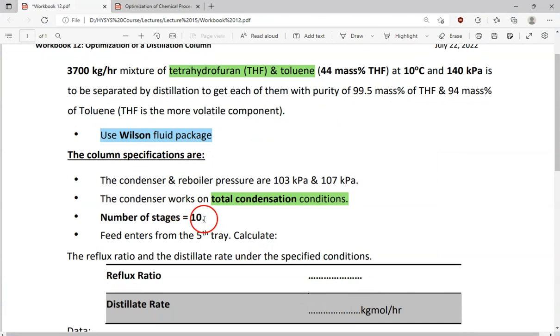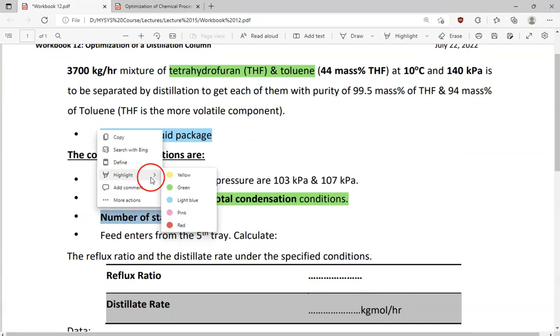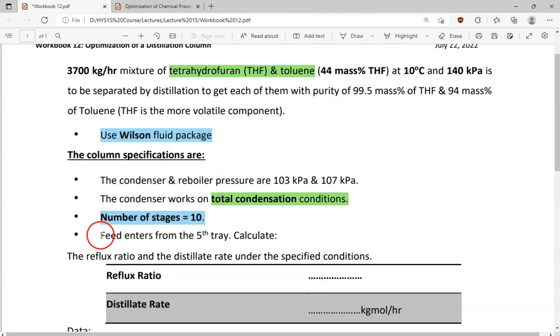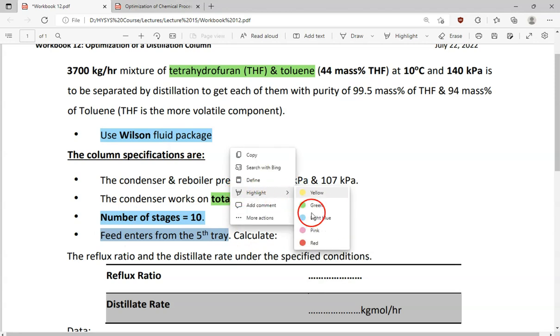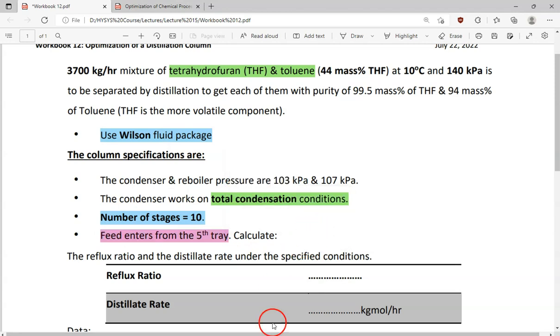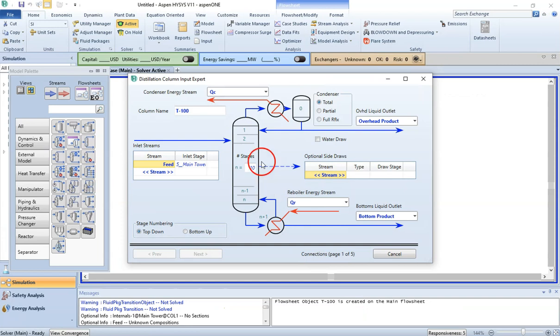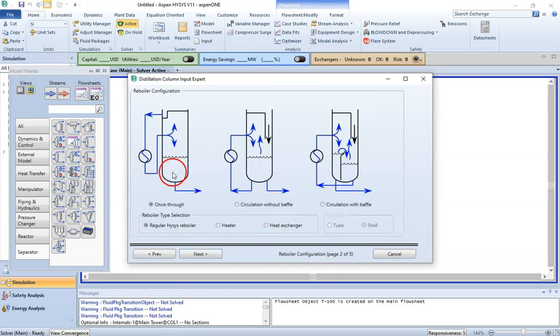Another piece of information is that the number of stages in my distillation column is 10, and the feed enters at the fifth tray. So let's verify this information in HYSYS. By default HYSYS has chosen 10 plates, and my inlet feed is entering at number 5. I can just double click and confirm this, so it is all good. Now I can move to my next step in column designing.